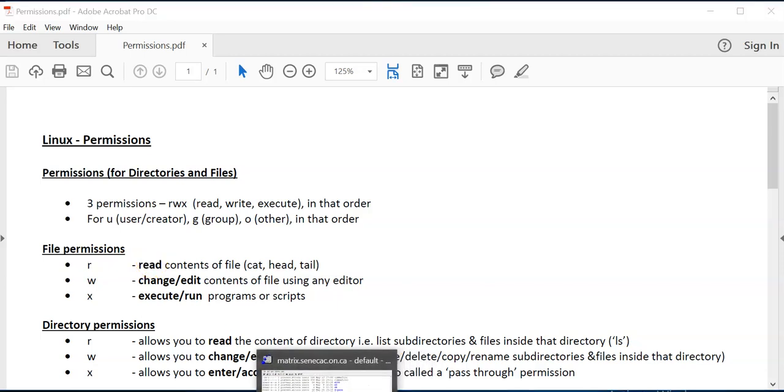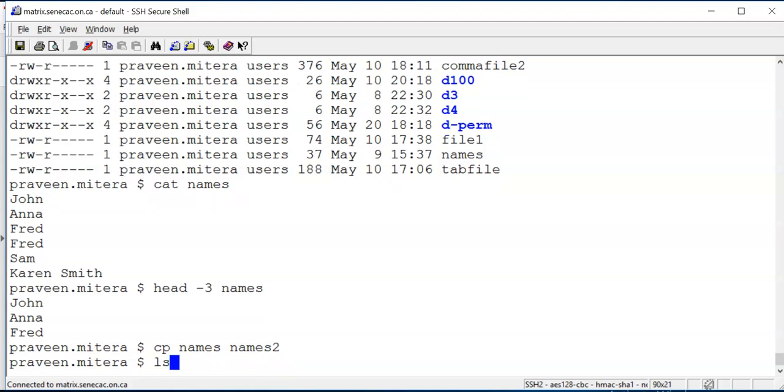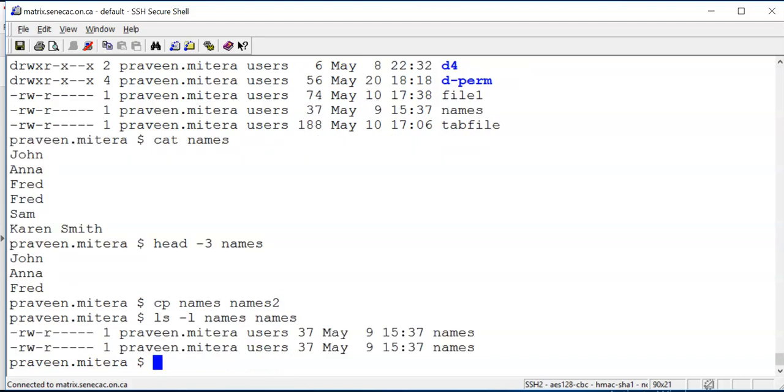Let me just show you something here. So let's say I make a copy of this file names and I copy it into names2, and the reason I want to do that is because I want to show you the difference here. So those are the two same files, but I just copied names into names2.